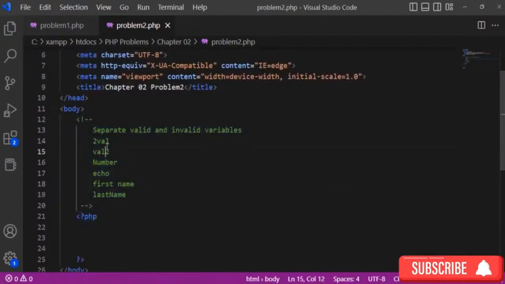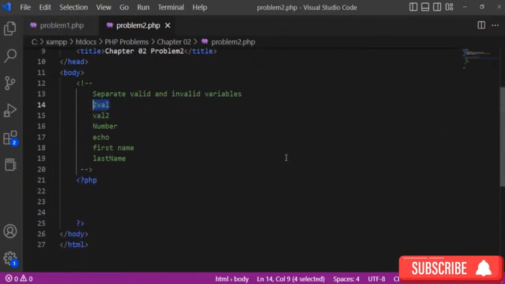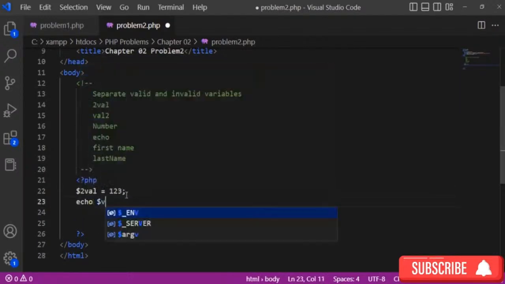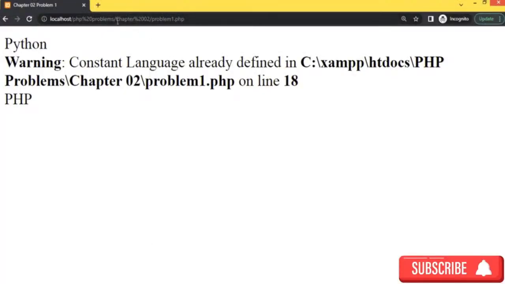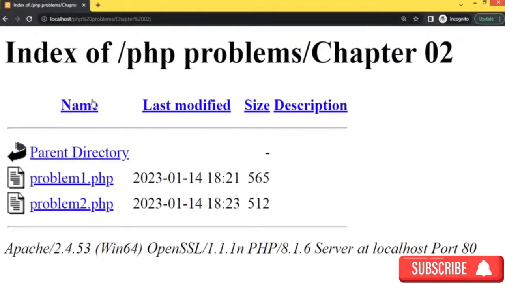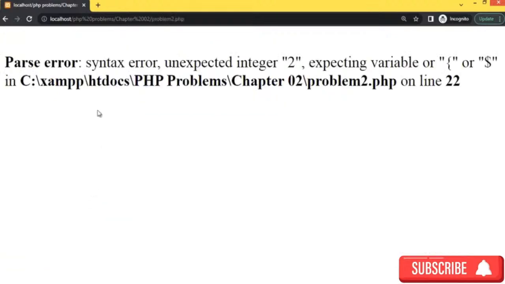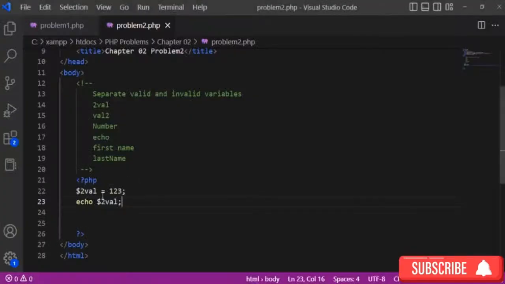First of all, I want to check whether it is valid or invalid. Just copy this one, and you know that we have to put a $ sign before the variable name, and then I want to give its value 1 2 3, and echo this variable, and then open the browser, this browser in which I'm working. Problem number 2 of chapter 2 directory: syntax error, unexpected integer. This is talking about this one because it is unexpected. It means that this is invalid.